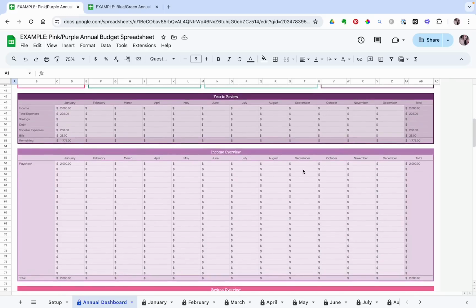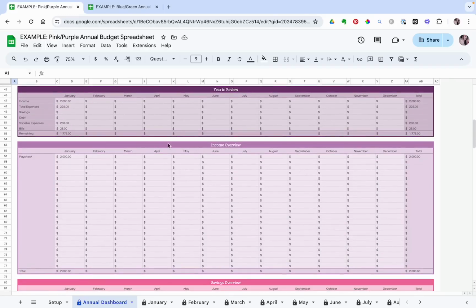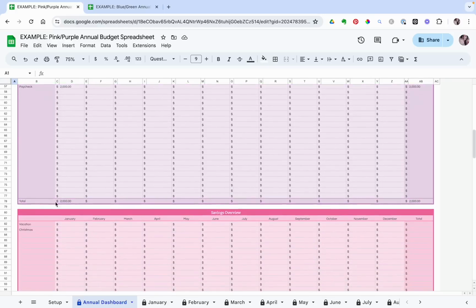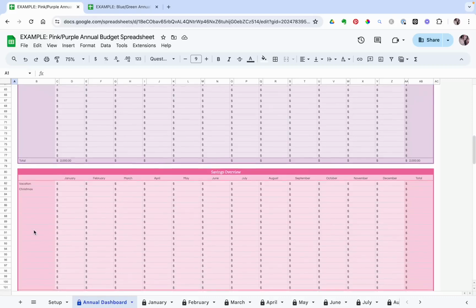Then we break it down even further. Each of those categories is going to be broken out by month as well. So you can take a look at your income and see how January compared to February compared to March and April, etc., and how that is all going to play out. And same in each of the other categories.